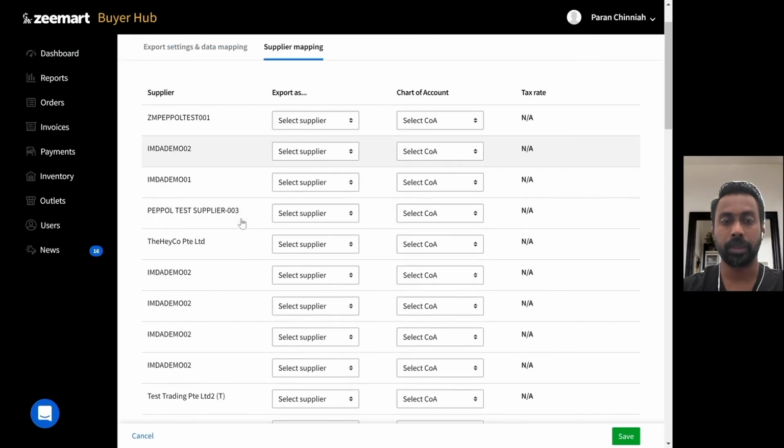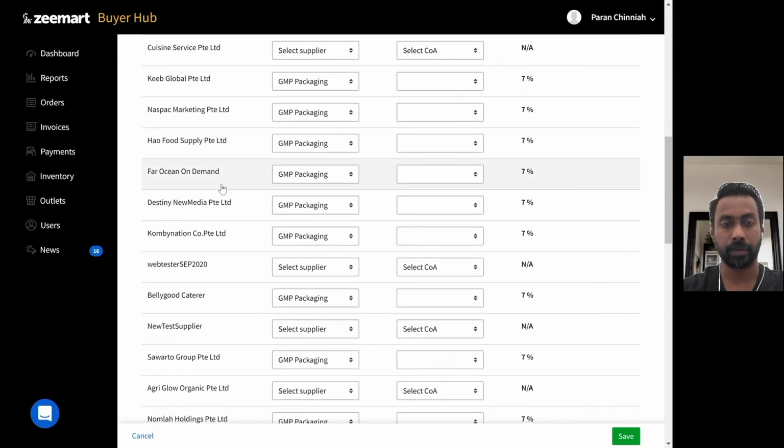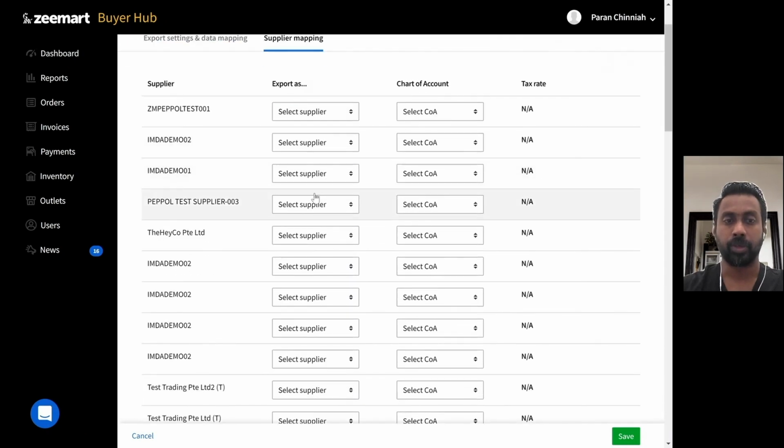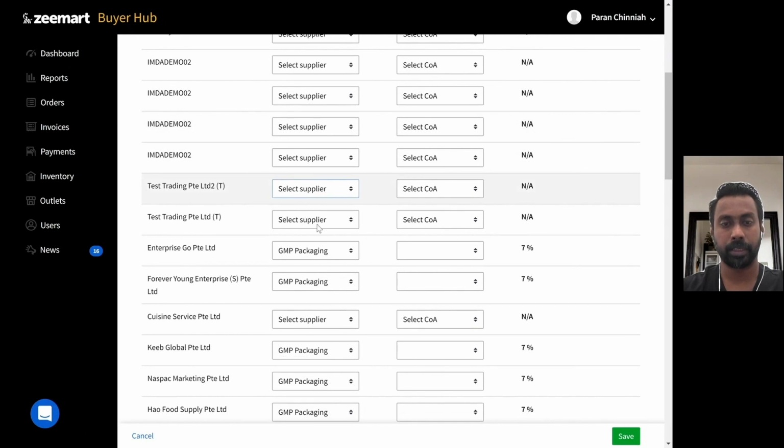So these are all the suppliers that we can find on our system right now. Let's say I can choose Good Tiding, for example. You can choose to select any one of these suppliers. You can also choose the chart of account that it belongs to, depending on the way you have set up in your accounting system.